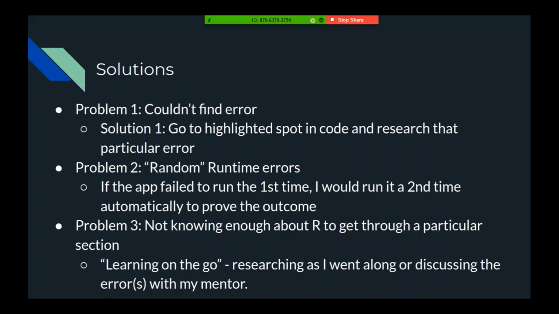My third main problem was not knowing enough about R to get through a particular section. Like I mentioned before, this was an easy problem to fix because the internet has so much information from other people who've gone through the same thing, other people who have done the same research with R. I could use their problems and how they fixed them to get through my own, because I didn't need to teach myself an entire language. I was just teaching myself what I needed to finish this project and get the app to work, which is the learning on the go mentality.